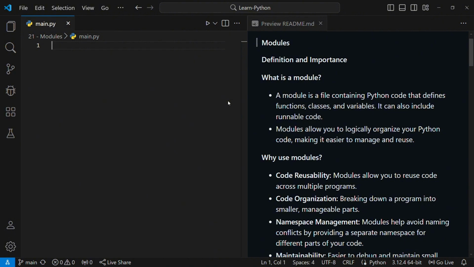But why should you even care about creating your own modules? Sometimes you might have a large program and it is useful to break it into separate reusable files which can be readable and easy to manage. So if that sounds interesting, let's learn about modules.